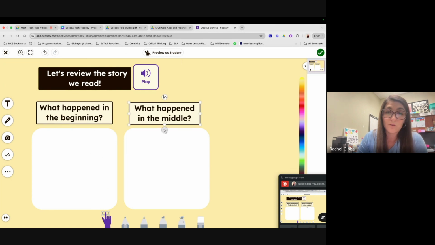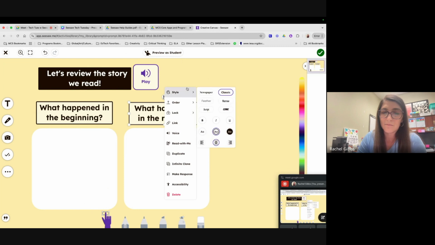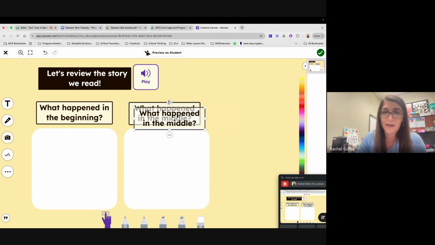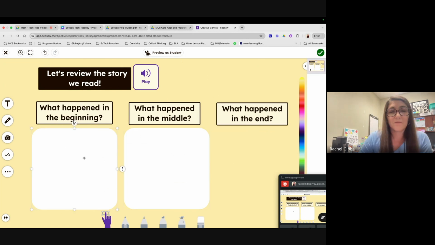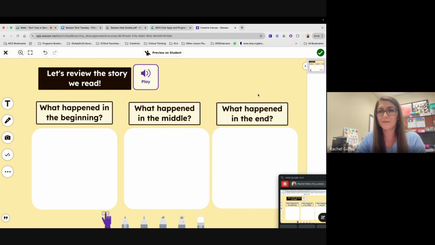Also, it's really helpful to be able to duplicate. So I was going to show an example of that. Say I need to add my what happened in the end over here. I can click here and just duplicate that text box, pull it over, then add that part. This one down here is a shape that I added, so I can just duplicate it as well and put it right there. And now I have all three of my response spots for my students.